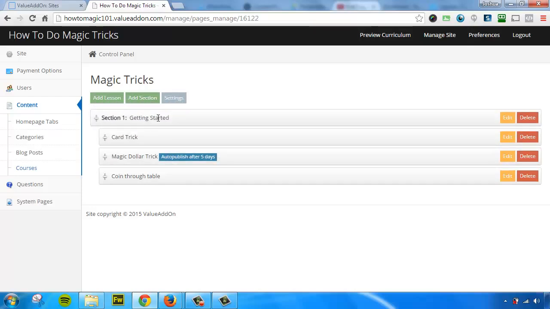If you're confused on which lesson should be in front of the other, what I tell people is just take all your knowledge and do a brain dump. Put it all into individual lessons, dump it into Value Addon, and then go through it individually and just drag and drop it into the right order.